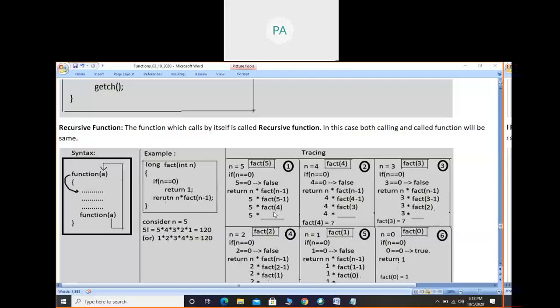Then we take this n value as 4. Each time it will be decreased, because n minus 1 is there. So n minus 1 means each time it is decreased by 1. If you take n minus 1, it becomes 5 minus 1, and 5 minus 1 is 4.